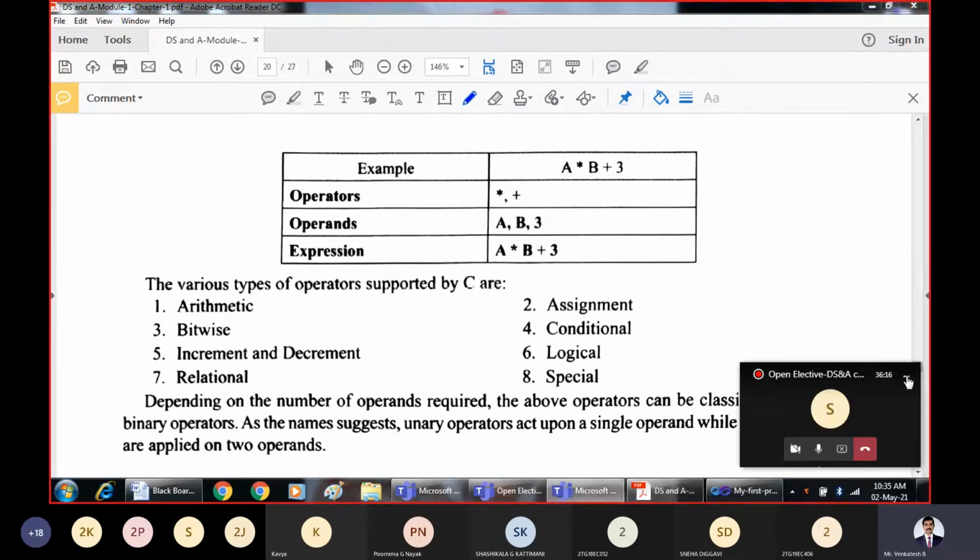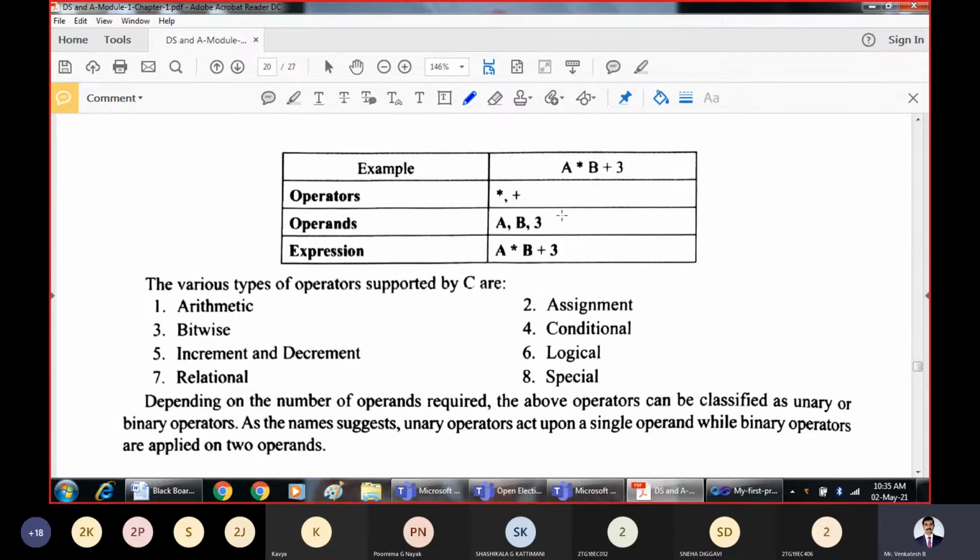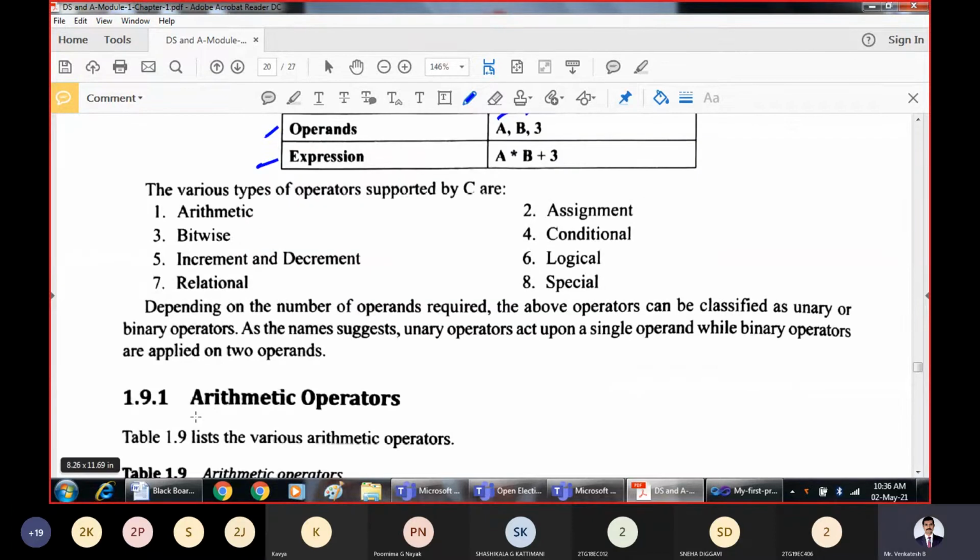Here we have defined an expression. What is that expression? A star B plus 3. That is an expression consisting of operators and operands. What are the operators present in this expression? Star and plus. What are the different operands? A, B and 3 are the operands. So there are various types of operators, which we will be studying later in this subject.